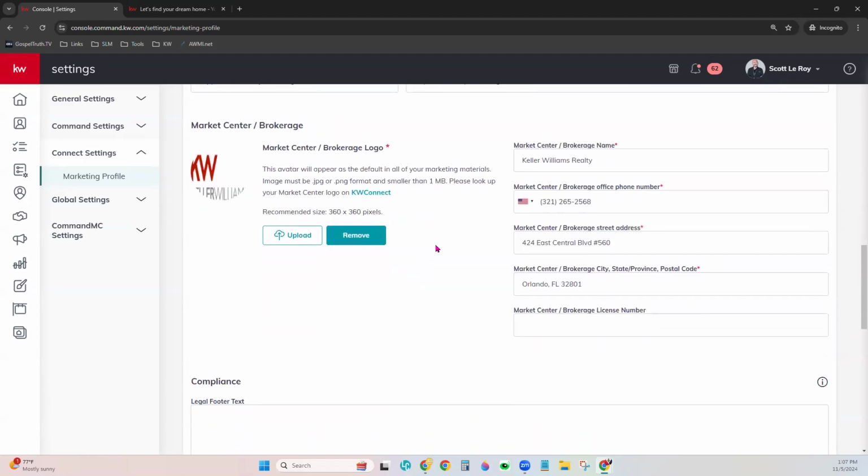Your market center information. This more than likely is already done for you, especially if you were set up here by SLM. However, if you've changed brokerages or maybe your market center changed locations, whatever it might be, if this information is incorrect or incomplete for you, feel free to reach out to us. We'll be happy to help get that updated for you.